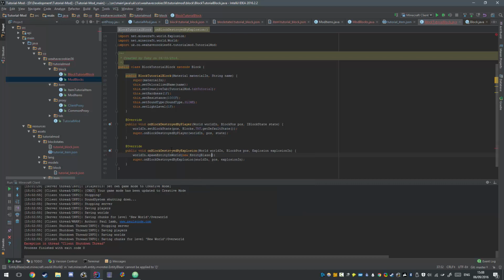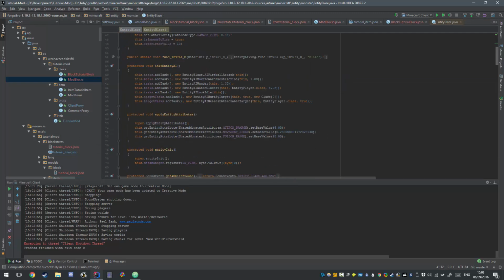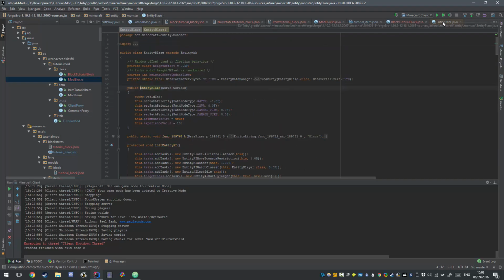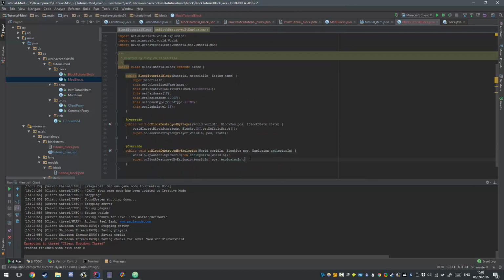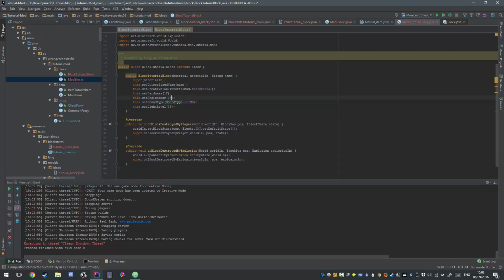Let's spawn a blaze. Why not? And it just takes the world, which we have, so that's good. Although we may want to. Is there a different? No. Okay. We can check. Yeah, it's the only constructor. Okay. So we can spawn a blaze when we destroy it with an explosion. Why not? Let's actually make it not so strong. In fact, I just won't set a resistance. Actually, I'll just leave it on 1. Why not?